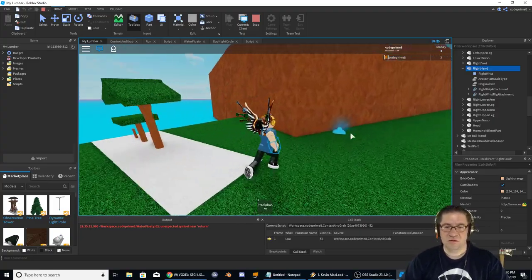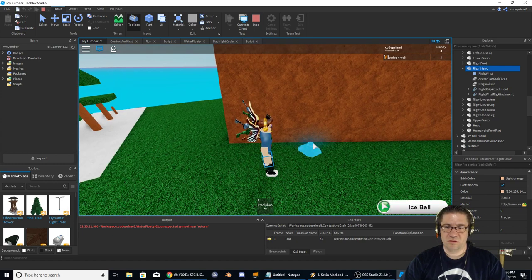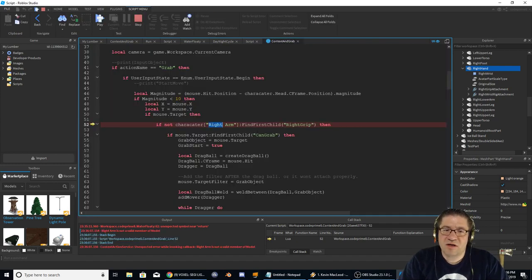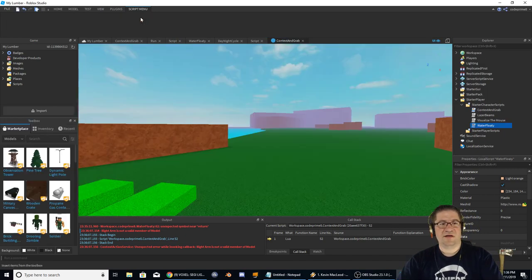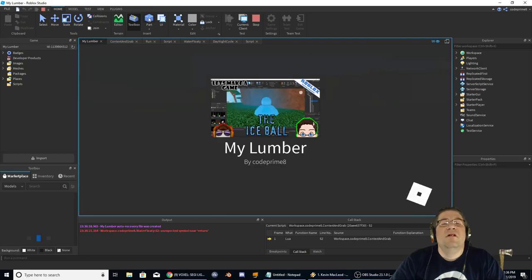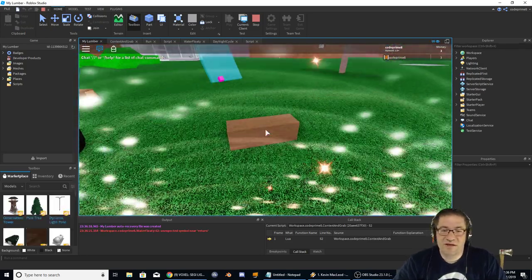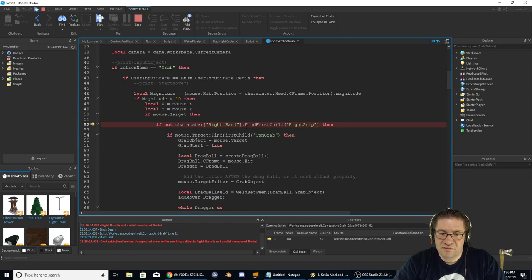Yo. There we go. It's not called right arm anymore. Look for right hand. Stop. Play. Oh man. So many things are broken now. Wait, what? I did right hand. Right hand is not a valid member of the model. Sure it is. If not, character right hand.